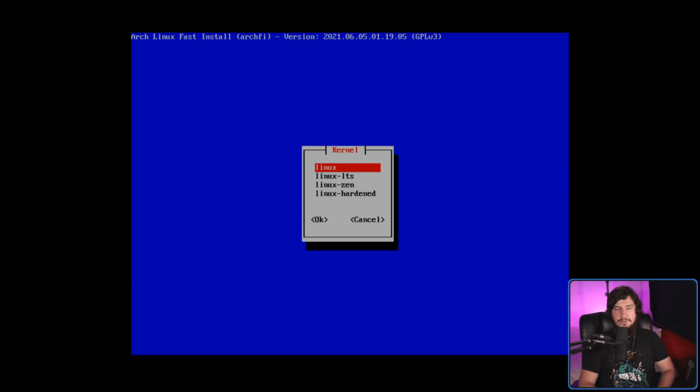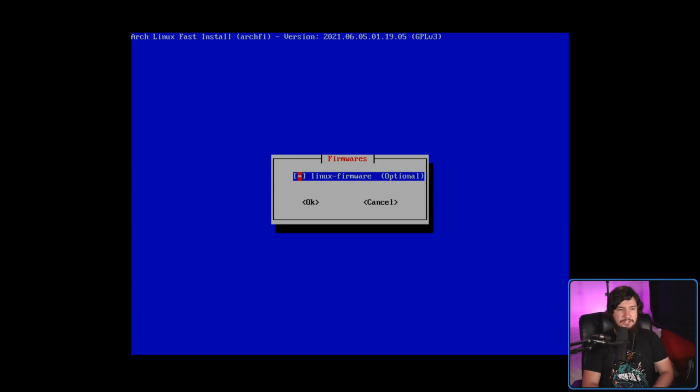So from here, we can go and select the kernel we want to use. It's going to have the four main kernels for Arch, nothing really to say here. Then we can go and install Linux firmware. It doesn't say what Linux firmware actually is. It does say it's optional, but there's another problem here.